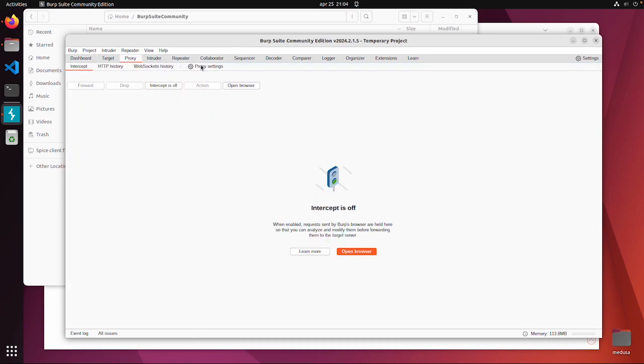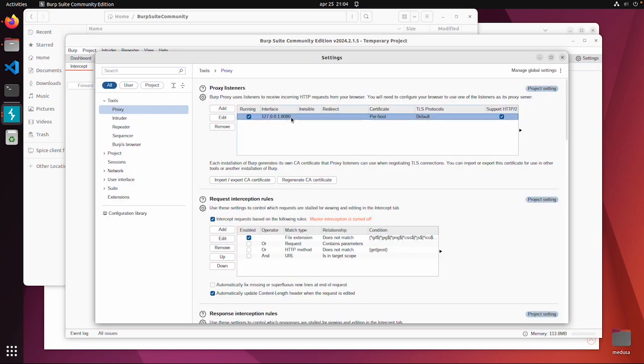And then we have the proxy settings. Here you can see the proxy listener. By default, it's only listening on localhost. That means if a different machine in my network, or over the internet if I'm exposed over the internet, is trying to reach my IP address over port 8080, it will fail.